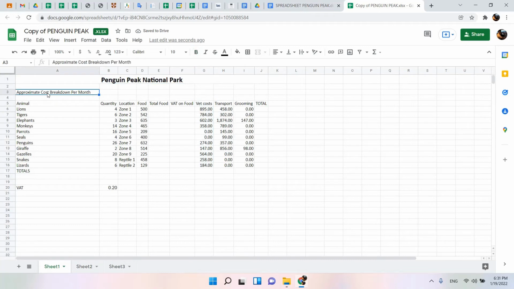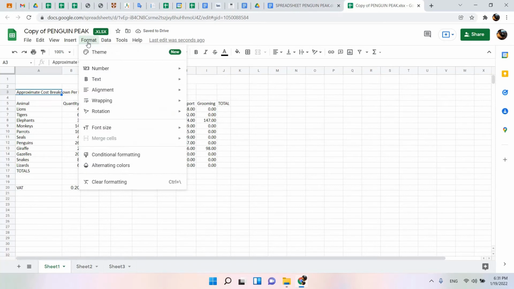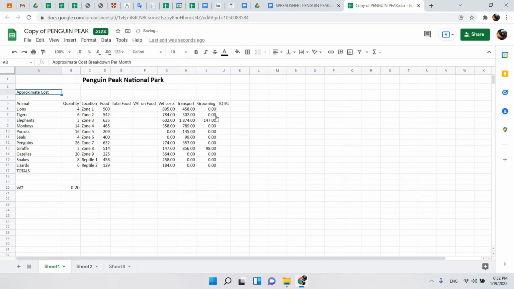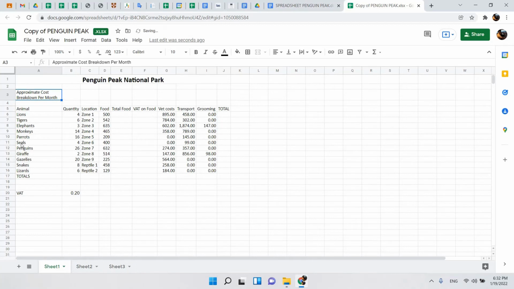Or you can wrap the text. How can you wrap the text, guys? Okay, while selecting a text like this one, you can go to format, and here you have the option of wrapping. Can you see it? While selecting this cell, choose wrap. So here, the content of this cell will be separated into lines. The content of this cell now is separated into 2 lines.